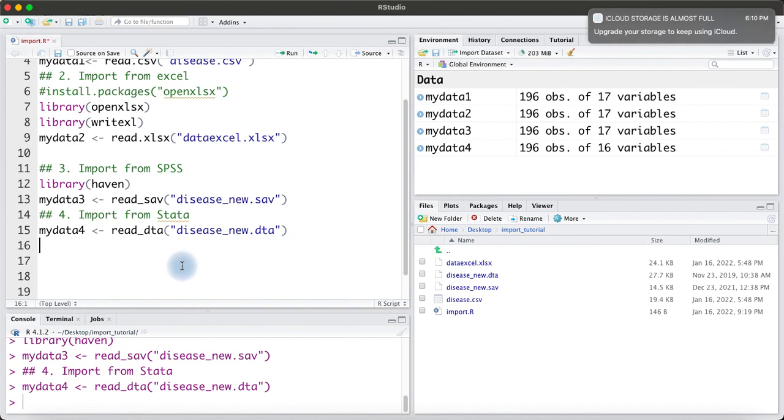So this is the simple procedure for how to read files which are stored in other formats into R. So thanks for your time.